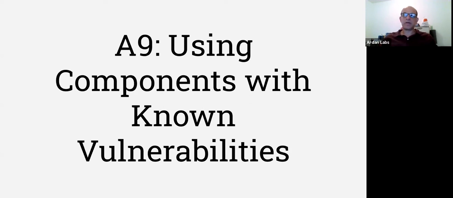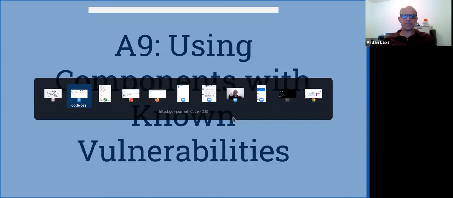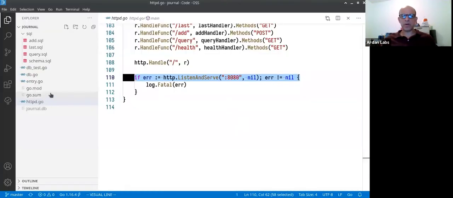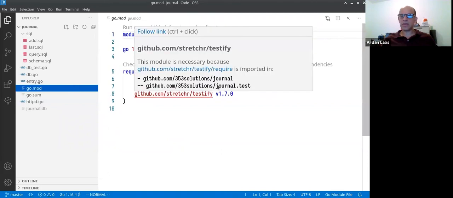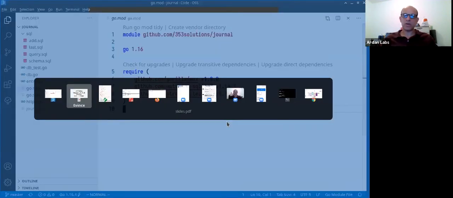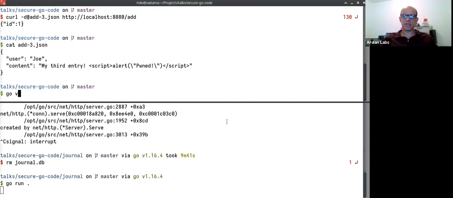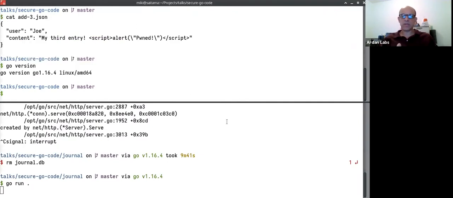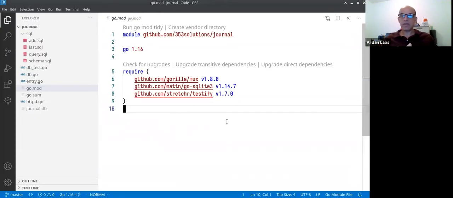Using components with known vulnerabilities. Okay, so we saw these lists of all the CVEs and all the vulnerabilities. And when we talk about this, we talk about basically the module or the dependency management. One thing is the Go version, right? So make sure that you're always running the latest and greatest. This is easy to check, right? You run go version, you see 1.16.4. This is, I think, the latest one, right? I don't think 1.16.15. But this is talking about the Go version, but we also have the third-party dependencies.